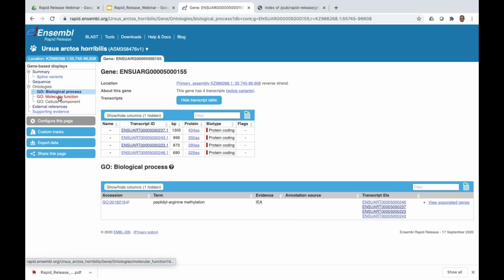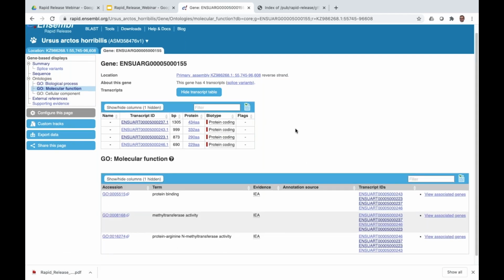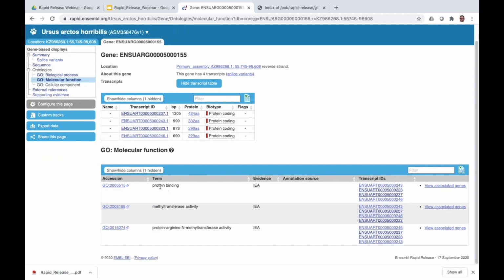We also have molecular function. So we can see here that the transcripts of this gene are predicted, annotated to be involved in protein binding, methyltransferase activity, and protein arginine methyltransferase activity as well.